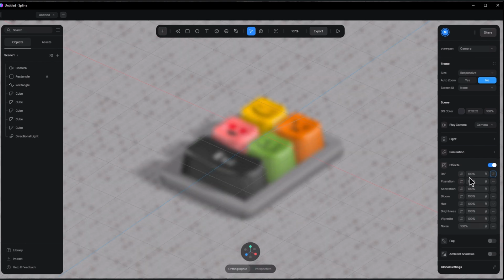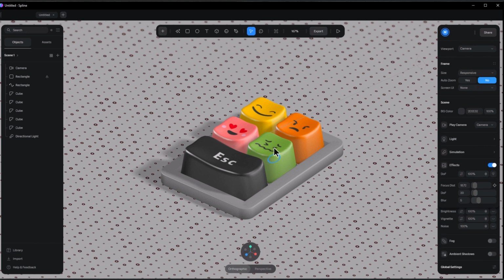When we turn it on, everything will be blurred, but we can fix this by setting the correct focus distance. Click on the focus icon and then click on the object you want to focus on. Now our keyboard is in focus, and we can adjust the depth of field and blur sliders for the desired effect.